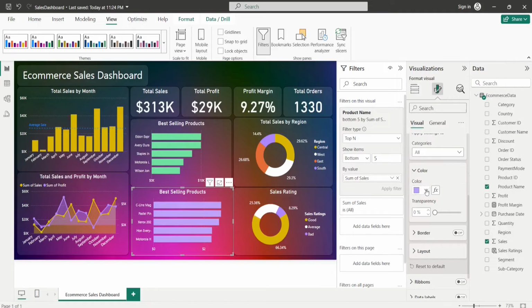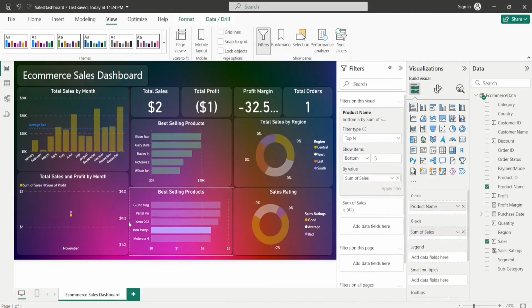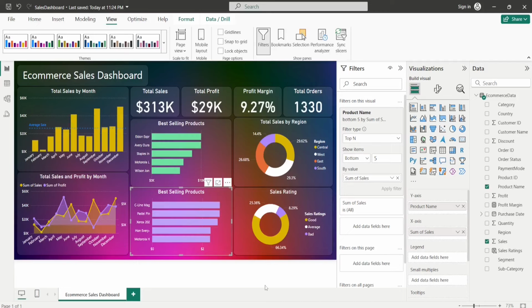Okay, fine. Let me just align the chart so that it looks better. Beautiful. Let me just align the chart. Okay, now it is looking better.